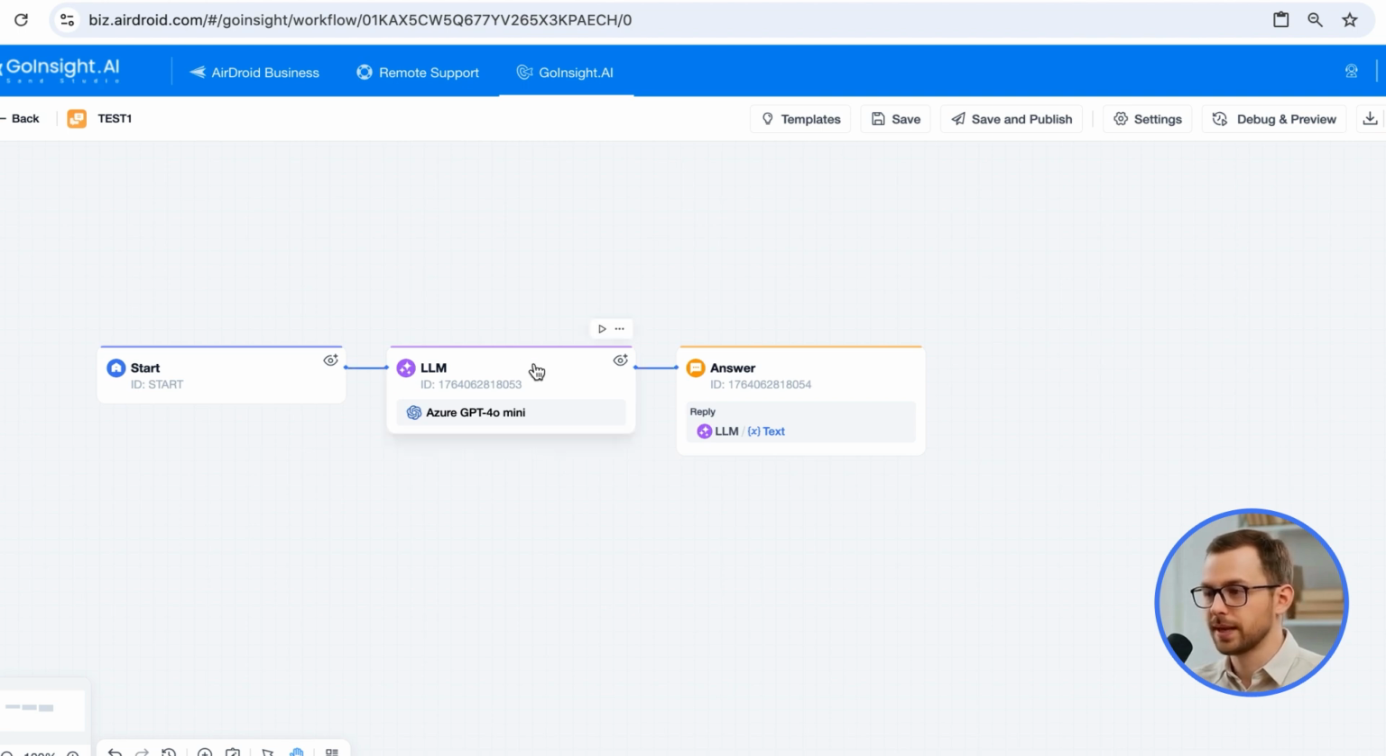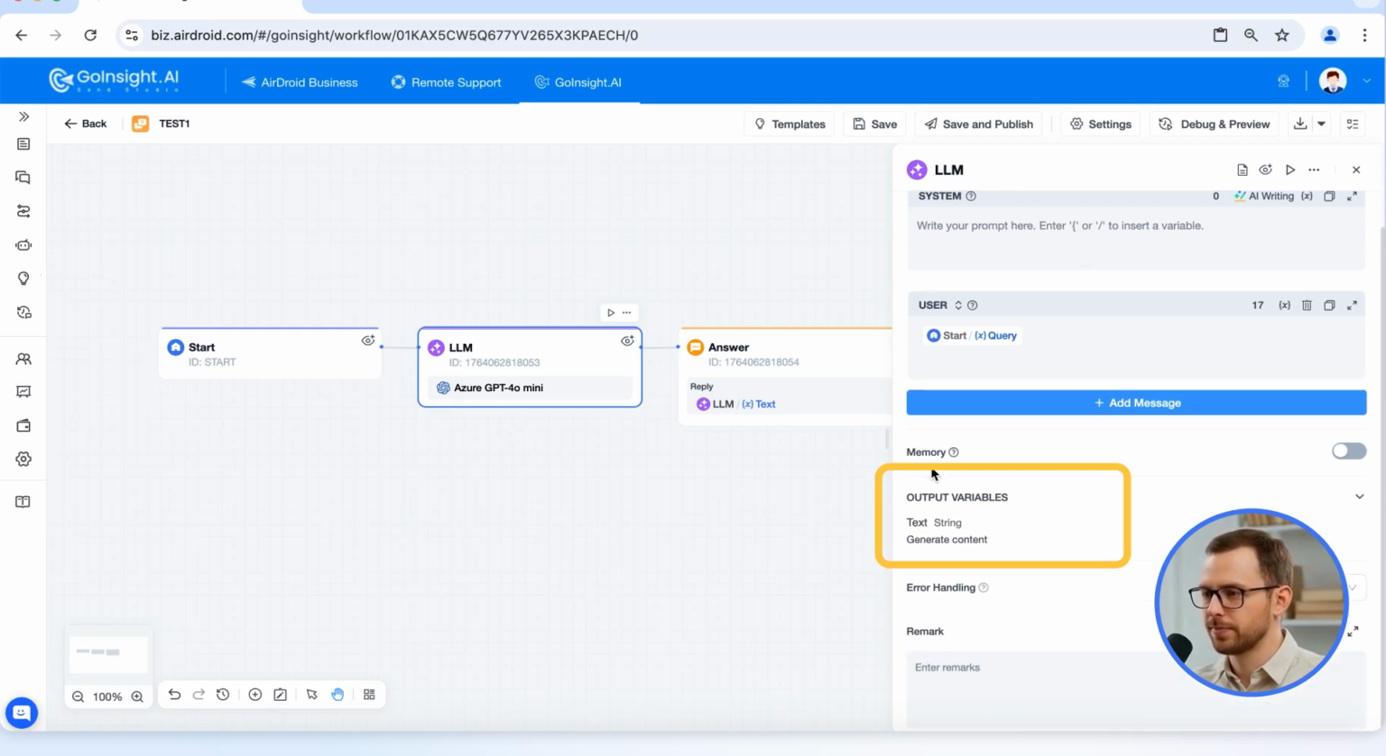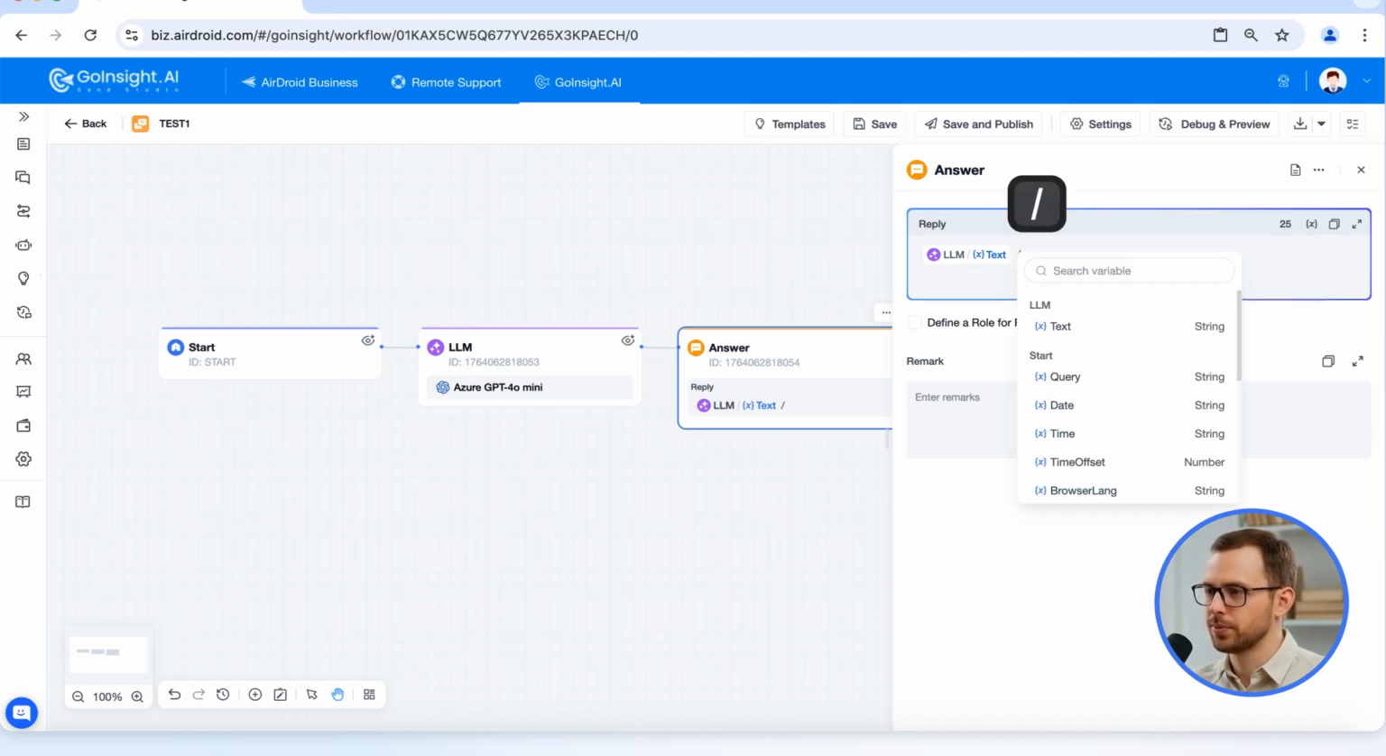For example, I have an LLM node here. Its output variable is text. In the subsequent answer node, the text variable is output as the reply. This achieves data storage and transmission. In the node configuration, you can also insert variables using the / key.